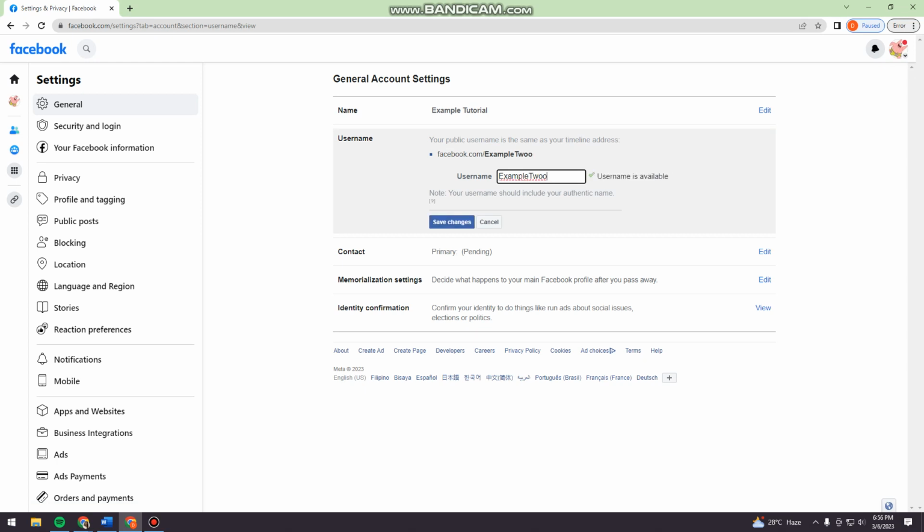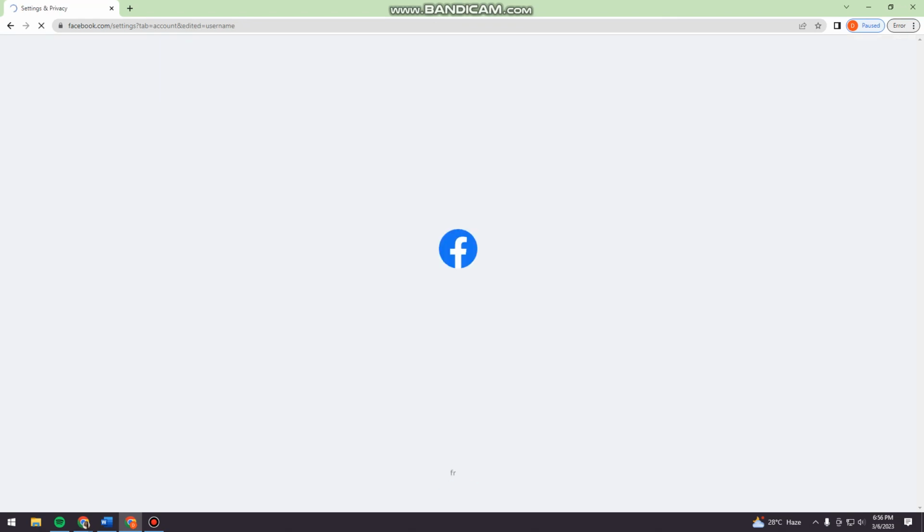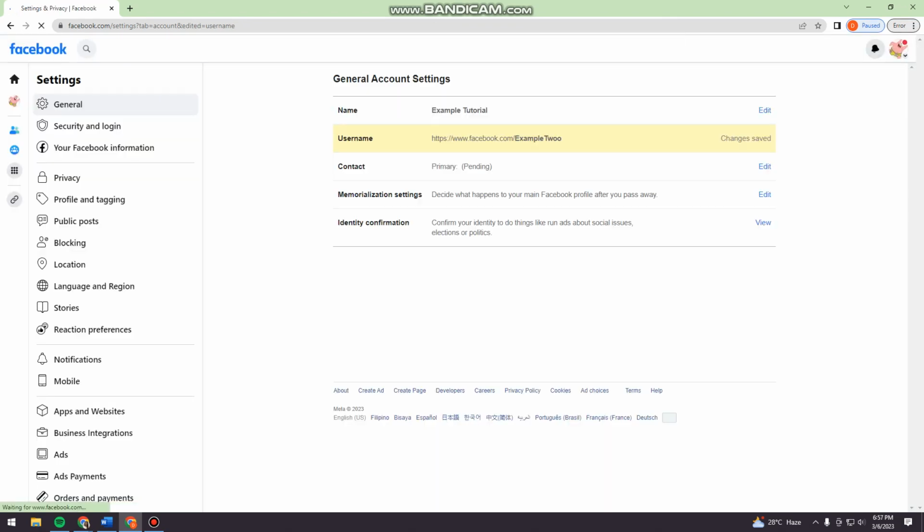Then after that, you can see username is available. So just go ahead and click save changes and just wait. Then that's it.